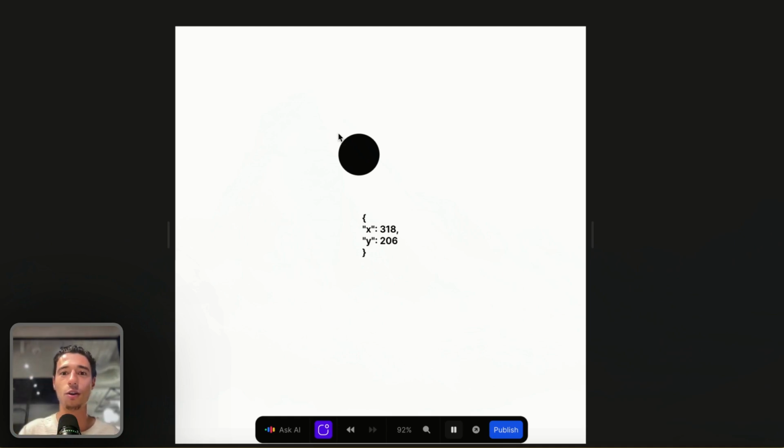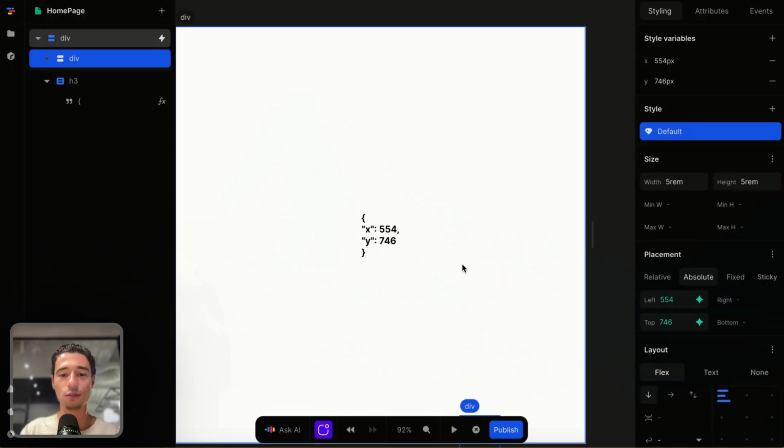Now it's focused only on the mouse move event. But this is how we can use event data to make actually pretty neat things inside of Toddle. So this is event data. And I hope that you now know how to work with event data inside of Toddle.